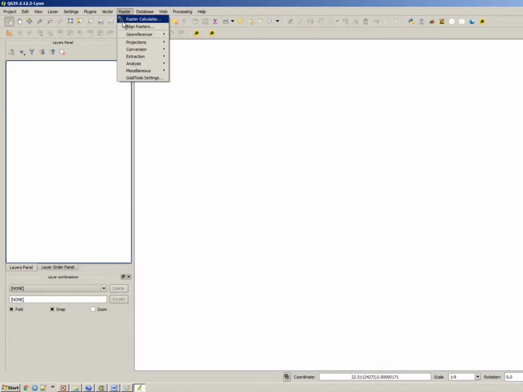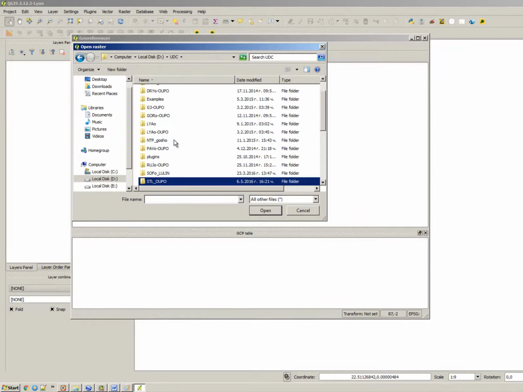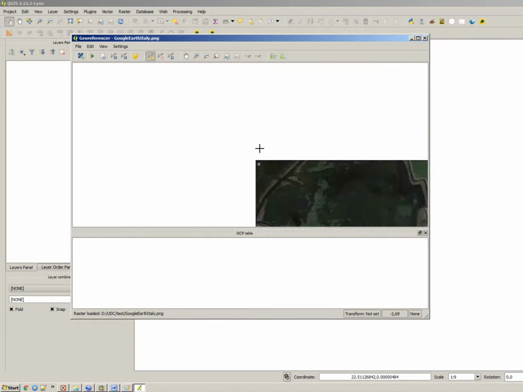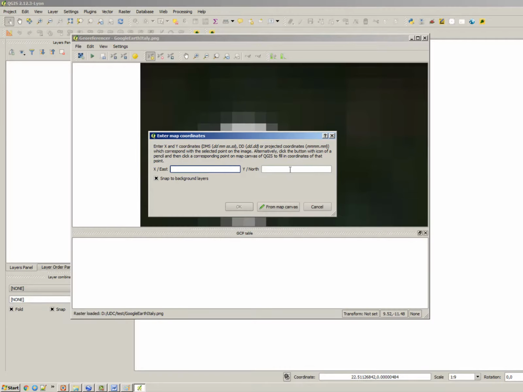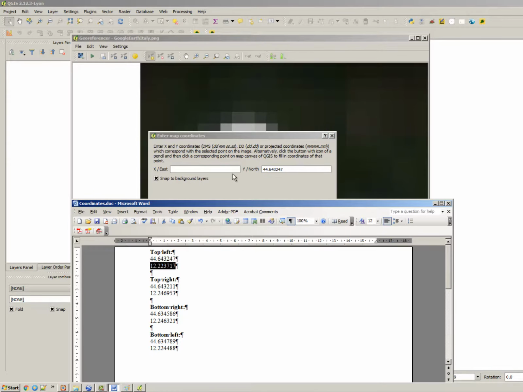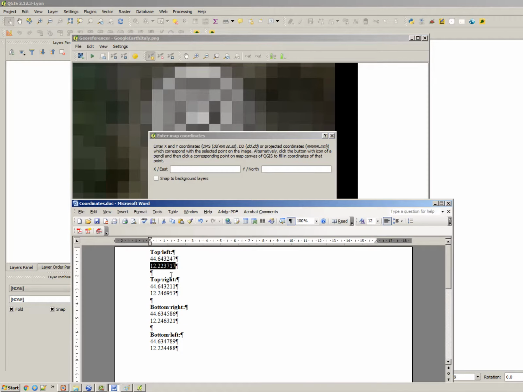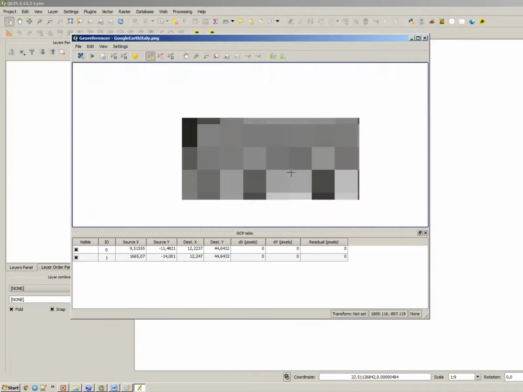And now we'll go to our georeferencer tool. There we go. We'll add our raster. It doesn't matter which coordinate system you specify. And now we'll add some points. 1 point here. And we go to our Word file. This is top left. We'll specify north and east. Okay. Same. Top right. Okay. And the same for the next point.